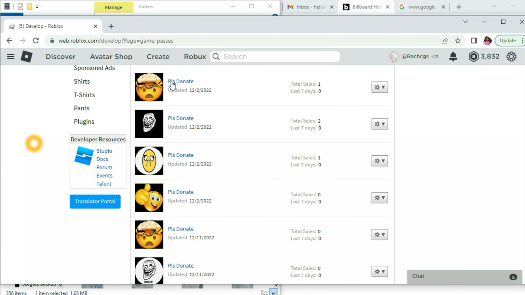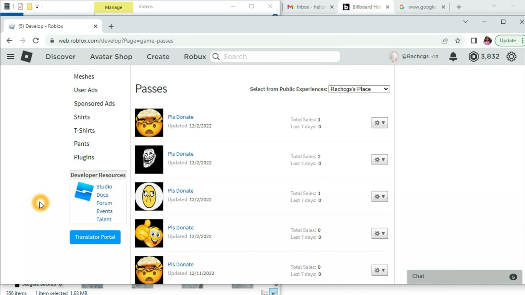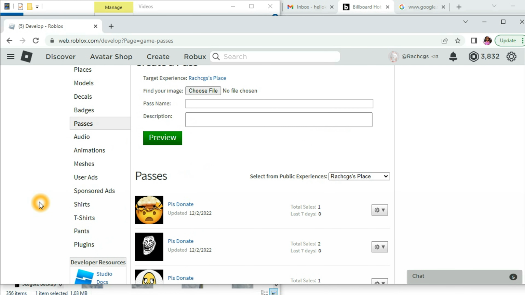And I made several for $5, and up to 100, 300. So you make the buttons. Interestingly enough, once someone donates to you and they buy a pass, it's in their inventory. You have to continuously make a button if you want them to donate to you again. But I don't know if that makes a difference.